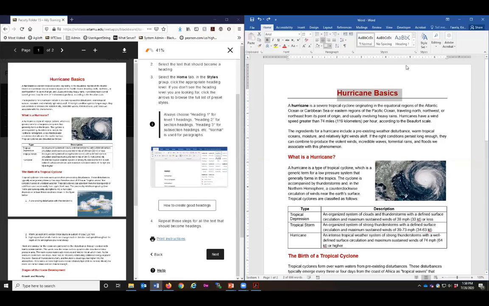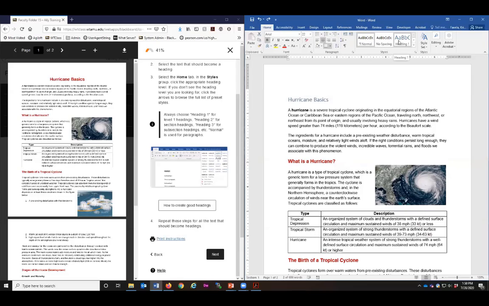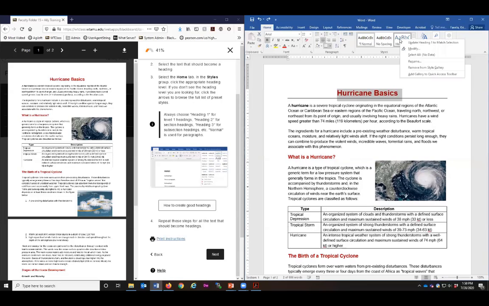I want it to be what I want it to be. So up here where heading 1 is, if I right click on heading 1, the very first option says update heading 1 to match selection. So I'm going to select this option, and now we'll see in our little preview it changes, but it keeps this. And now this is set at heading 1. So now we've started adding in our headings.